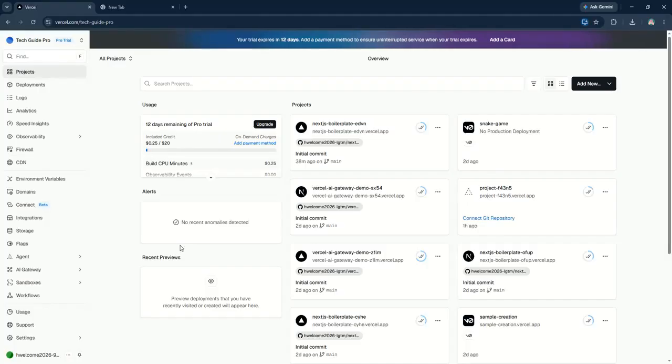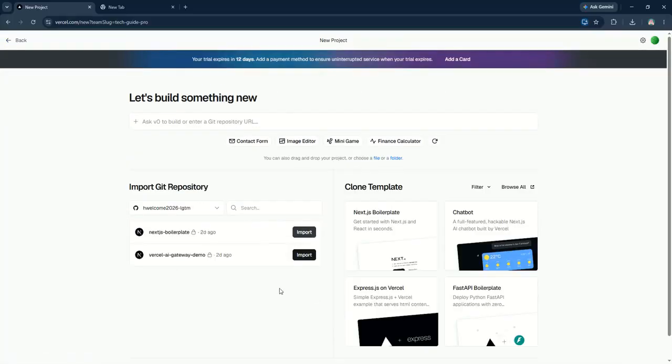To start a new project, click on the New Project button. You can connect your GitHub, GitLab, or Bitbucket account to import your repositories. Once connected, you'll see a list of your repositories. Select the one you want to deploy.